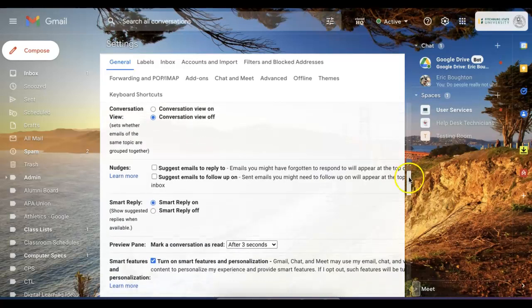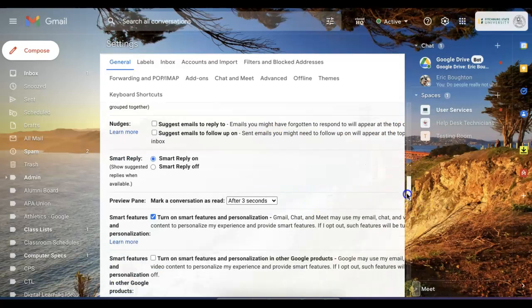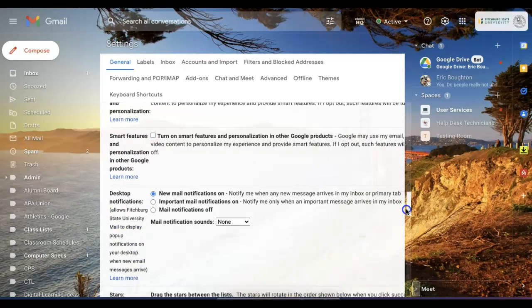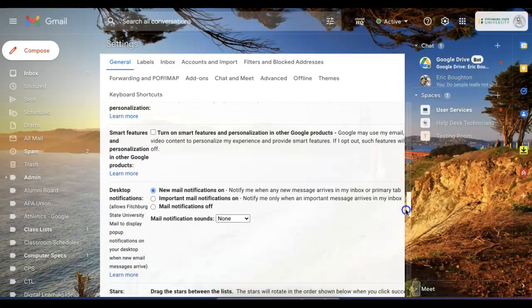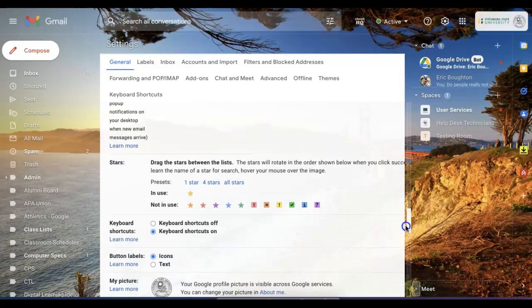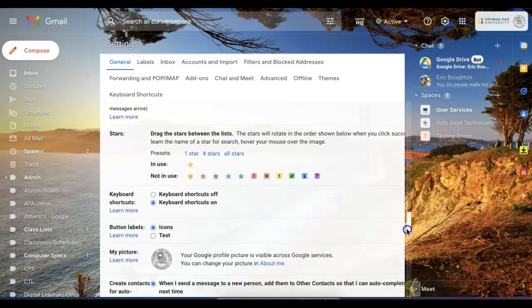Here you could turn on your nudges, as we talked about, and smart reply. If you want a preview pane, as I do, you can turn that on as well, and so on and so forth. Your desktop notifications, and if you want to use stars, using stars is just, again, another way to capitalize on an organization method for yourself: starring things, color coding them, and so forth.